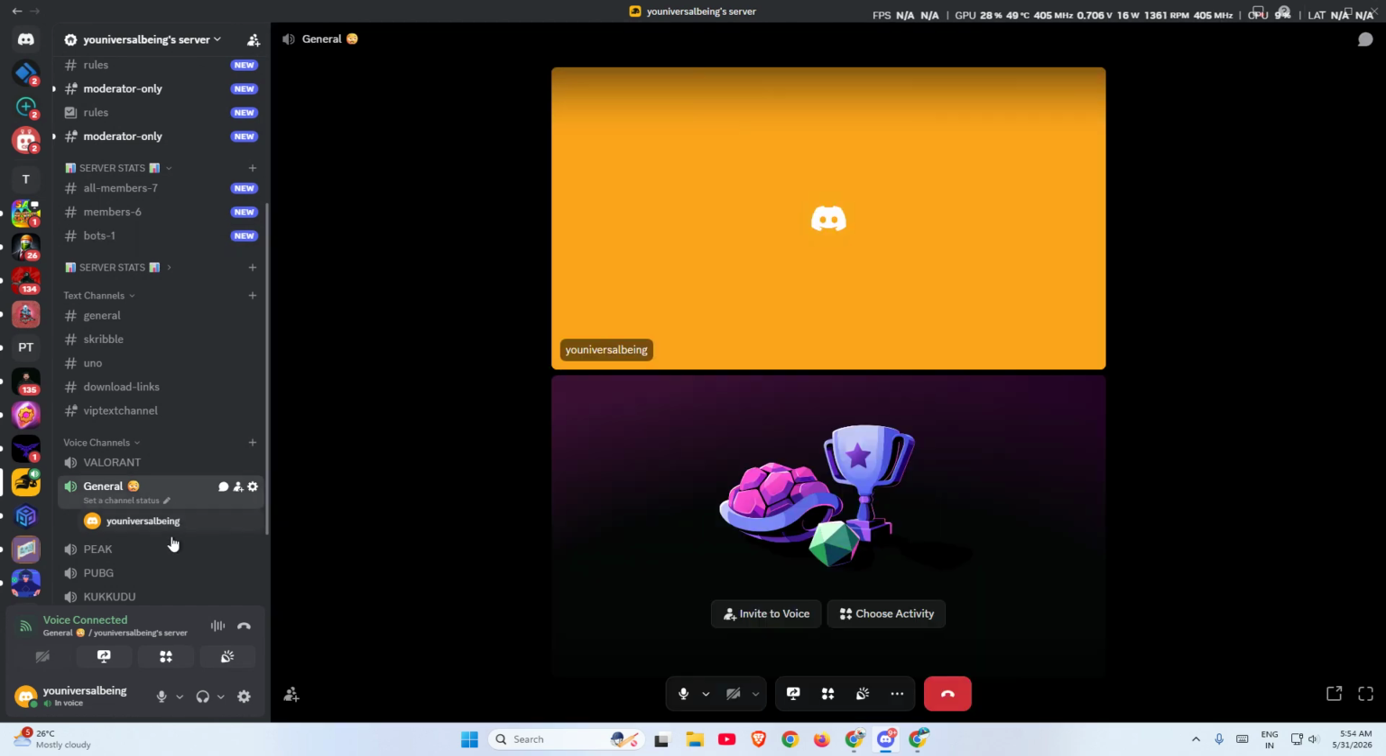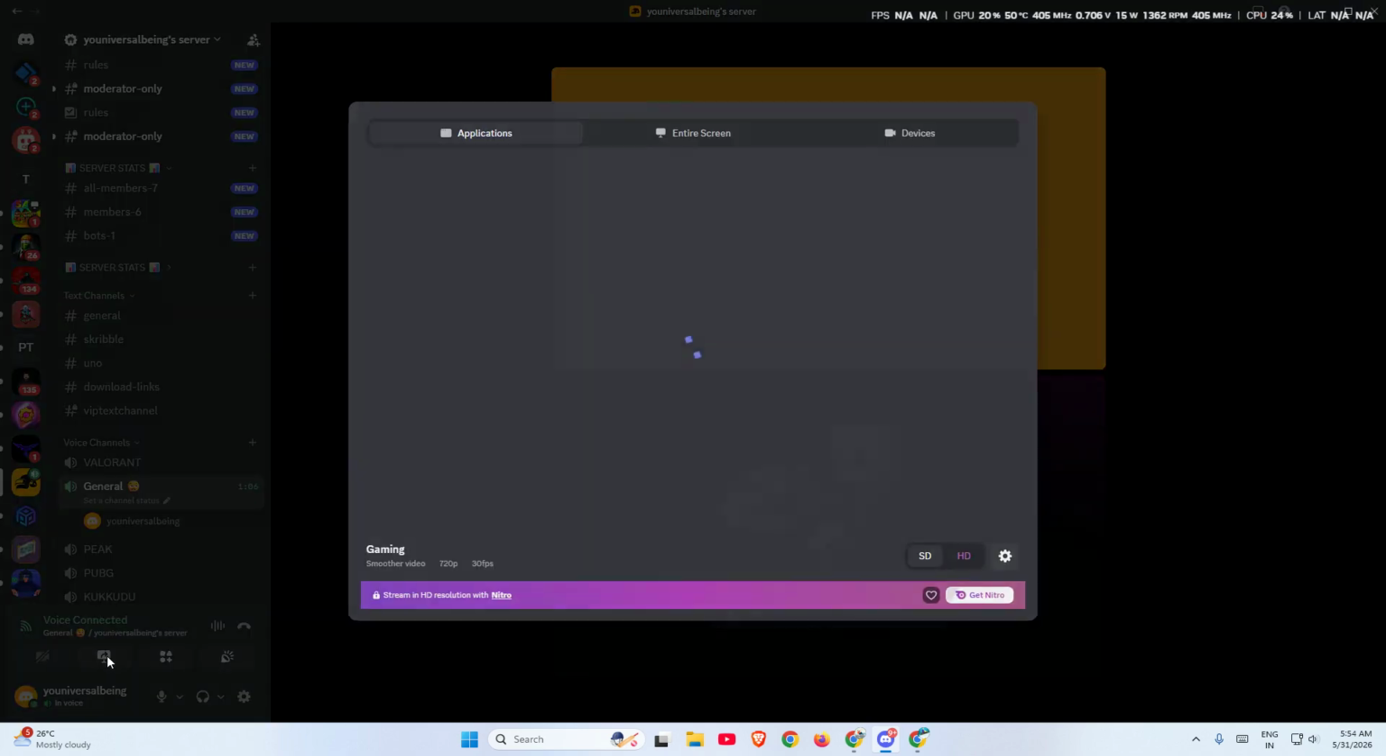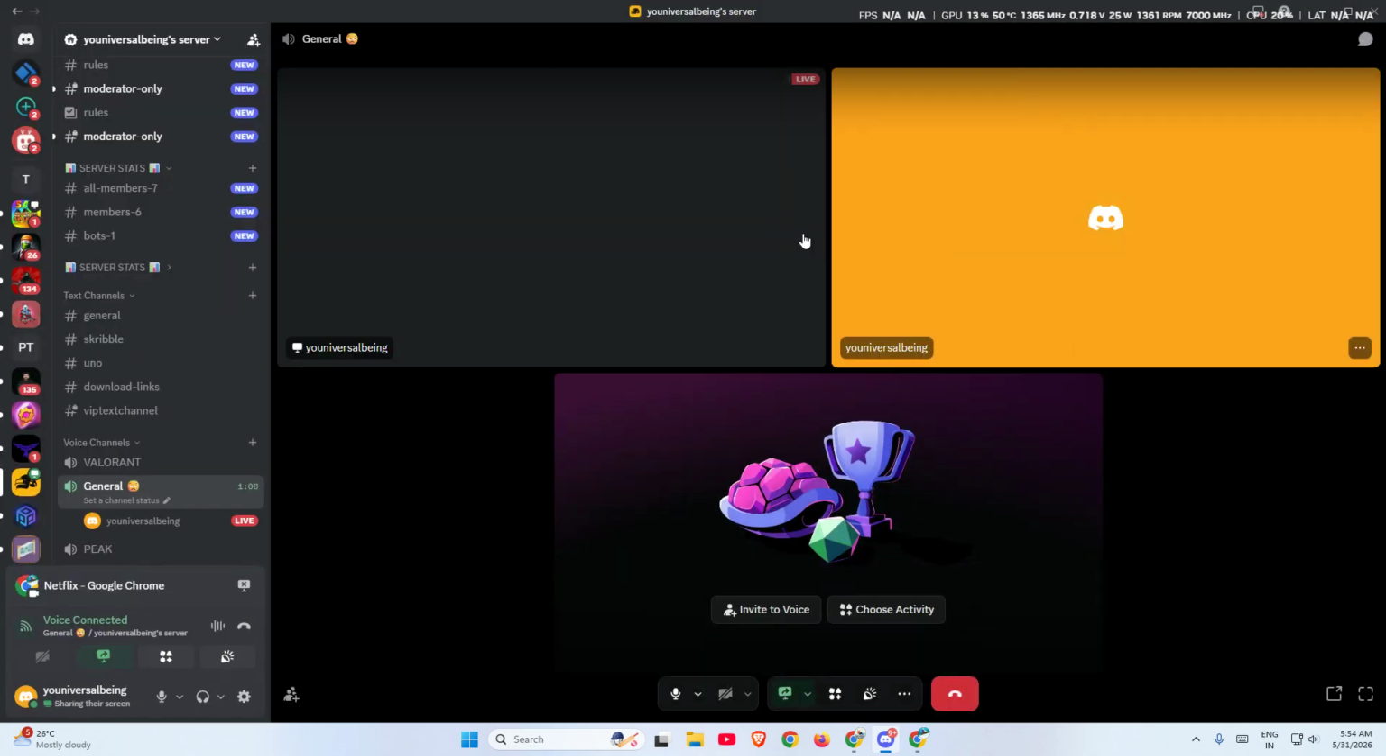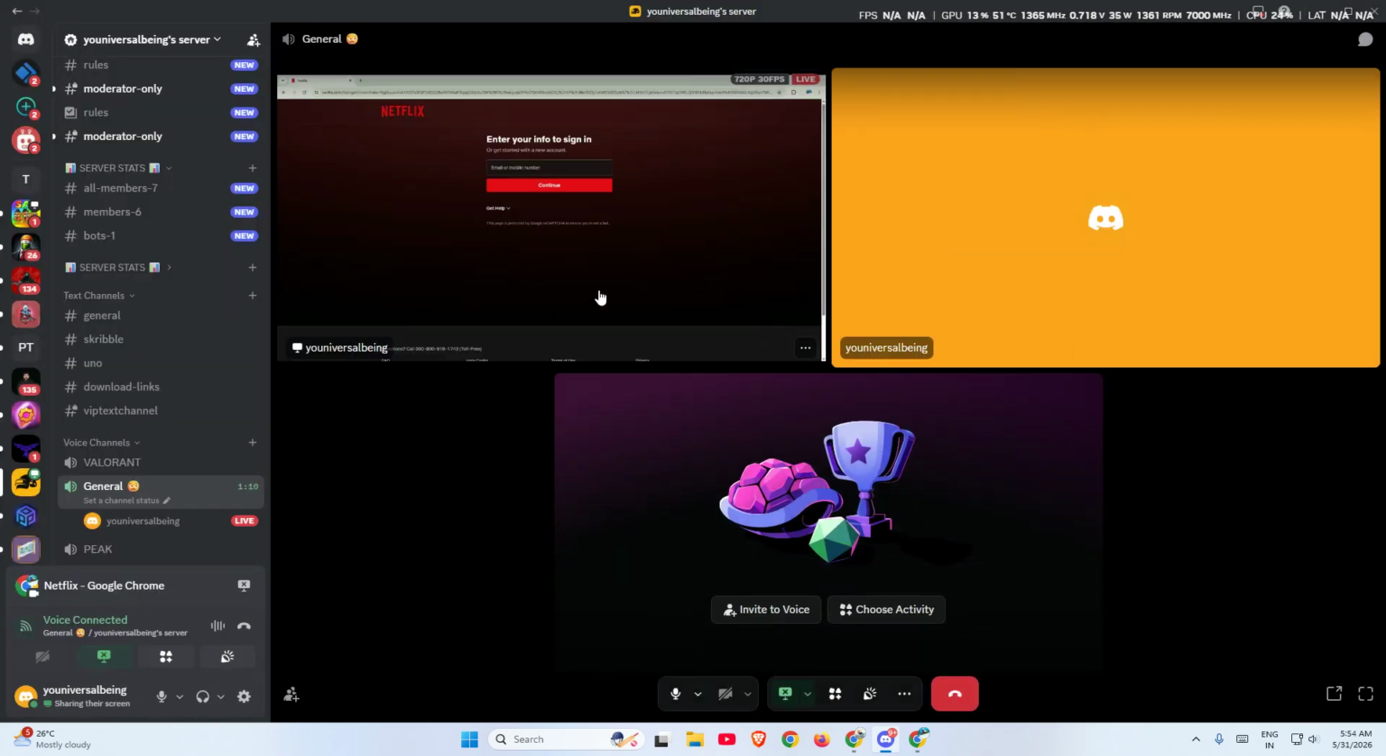Discord will ask you what you want to share, and this is where you choose the Netflix browser window or the Netflix app window. Be sure to select the actual Netflix window, not just your entire screen, unless that's the setup you specifically want to use.